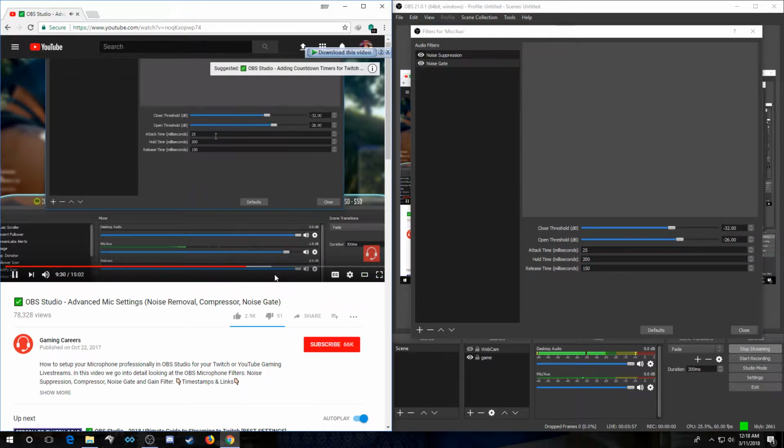The last three settings here are attack time, hold time and release time, all of which are measured in milliseconds. Attack time is the amount of time it takes for the noise gate to start activating the microphone. Hold time is the amount of time your microphone will wait before trying to turn off in between words, which helps the OBS filter to actually turn off your microphone much more naturally.